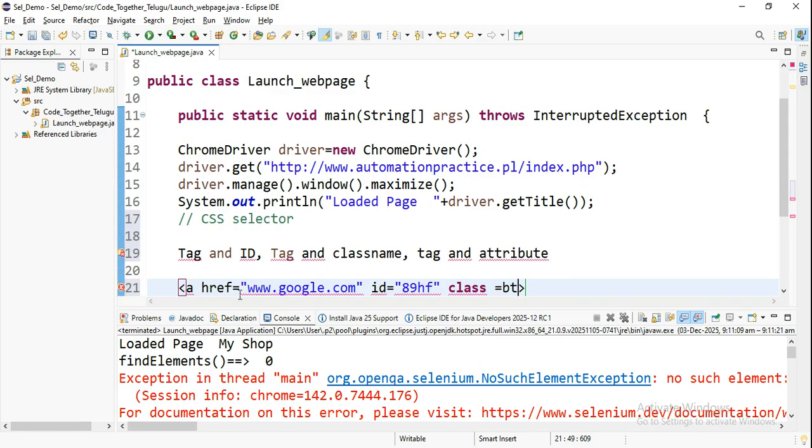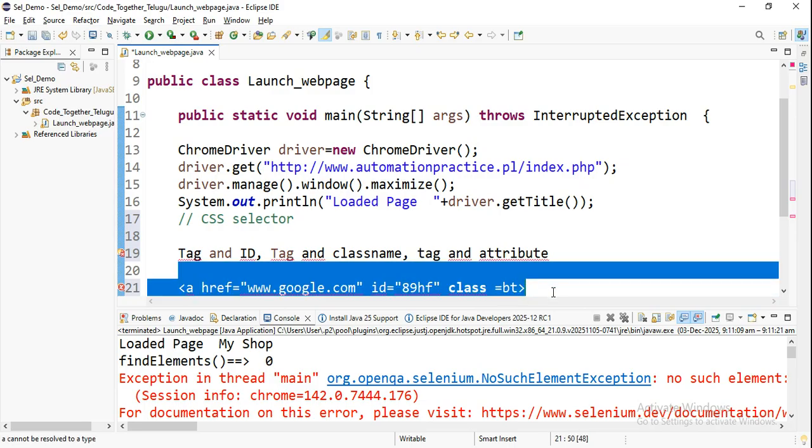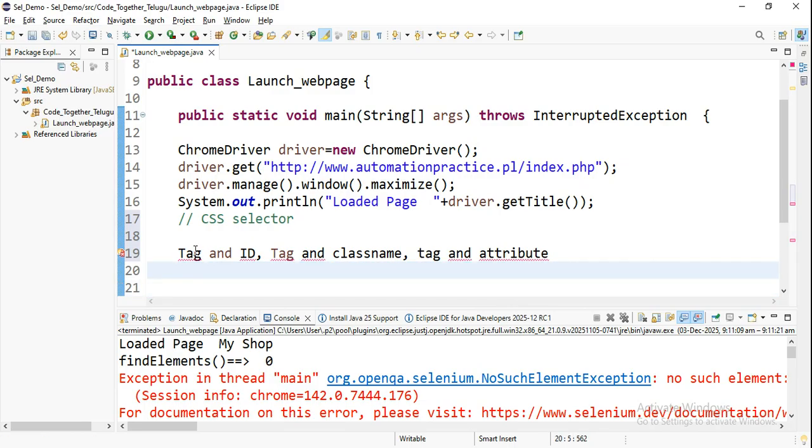So you are using all the combinations that are present on a particular web element. We are giving some more information in order to avoid confusion. That is what we are doing here. Okay, so with these combinations we are going to check.